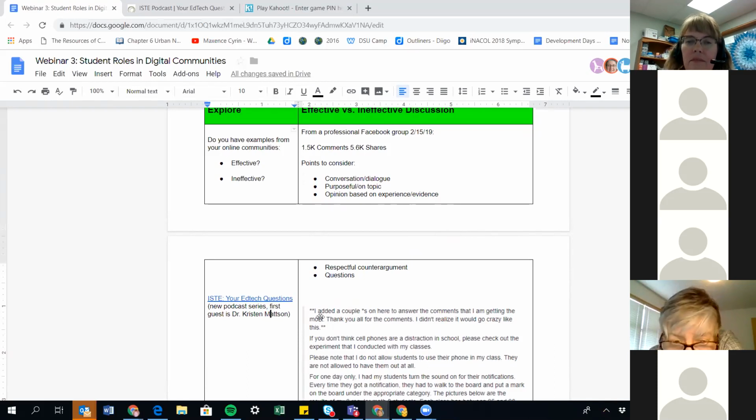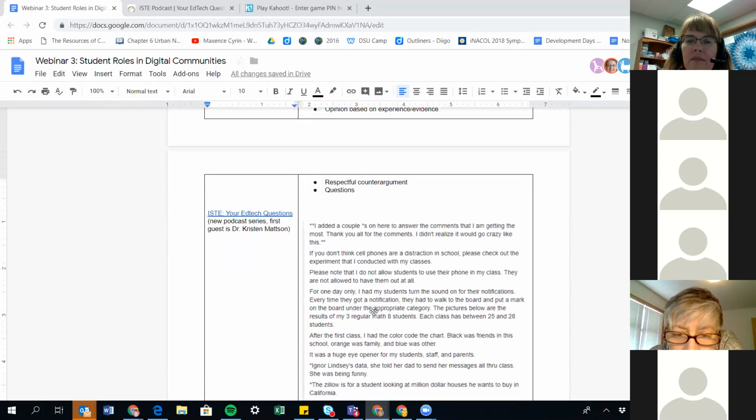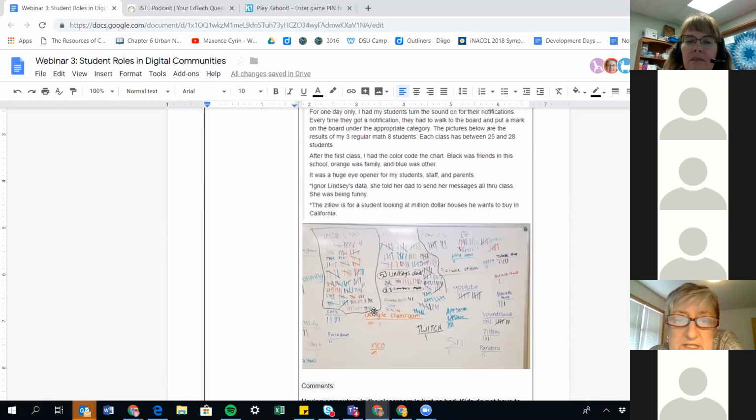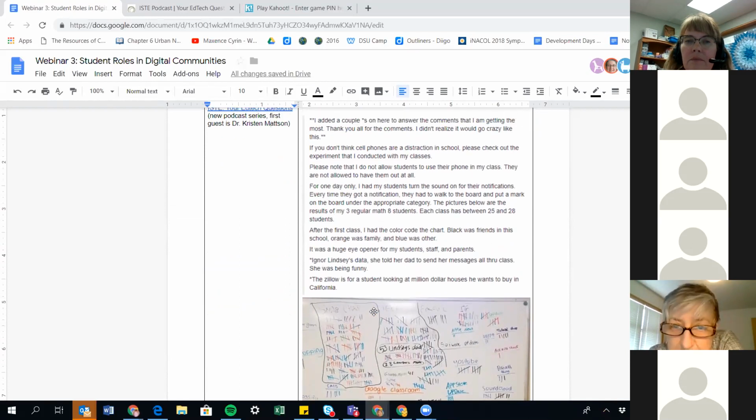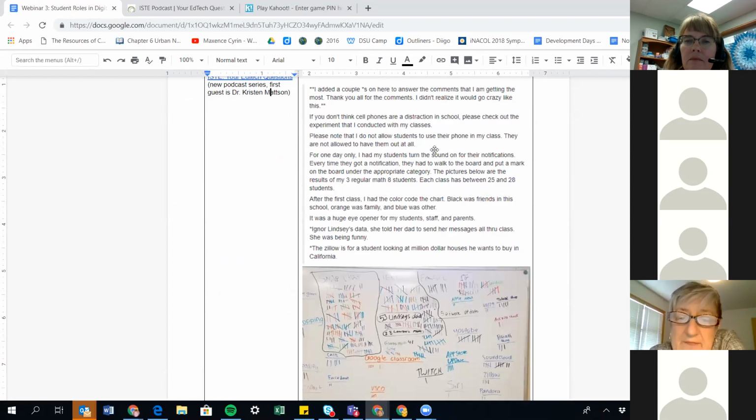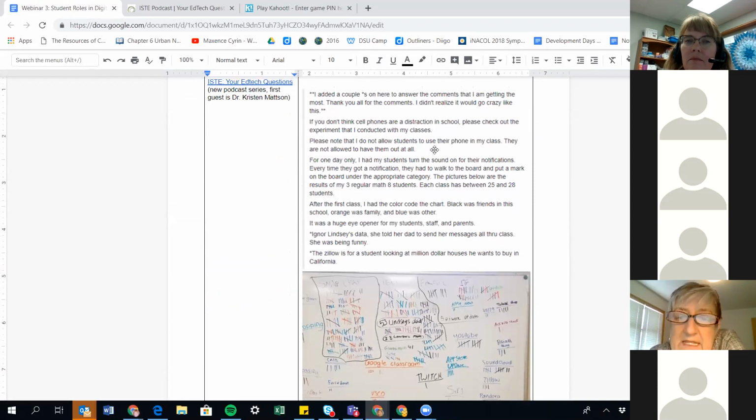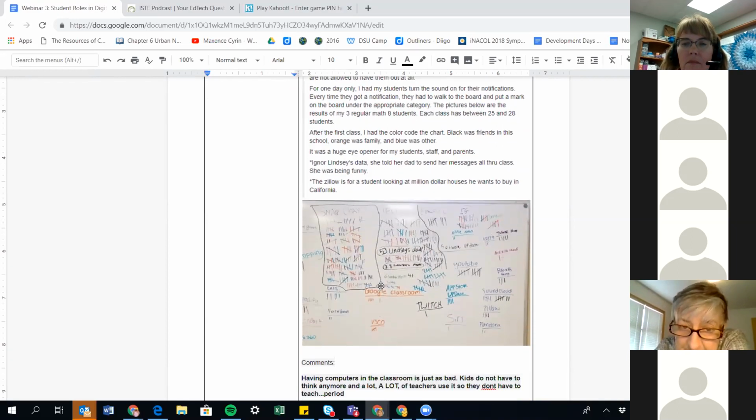I just copied a little bit of it to show you that the original post talked about a teacher who did this experiment with his kids' cell phones. In class, they're not allowed to have them, but on this one day, he had them turn them on, and then he had them come up to the board and mark down what type of message they got each time an alert went off. Now, I know it's not a great picture of the board, and it's kind of messy, but the kids were doing this writing, okay?